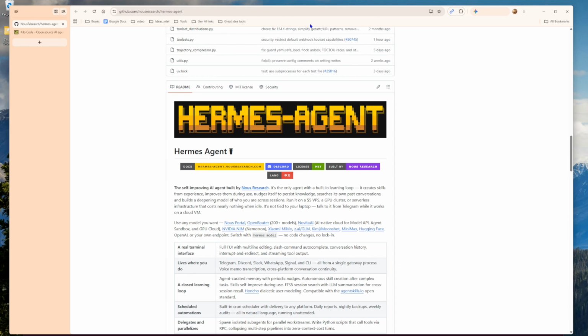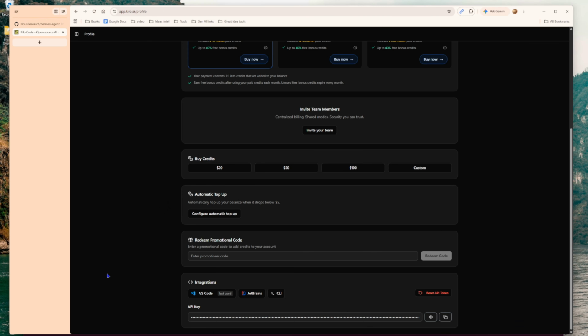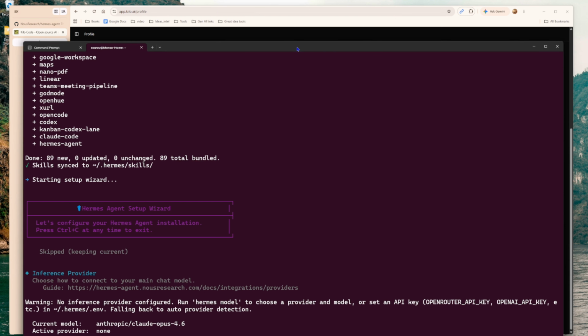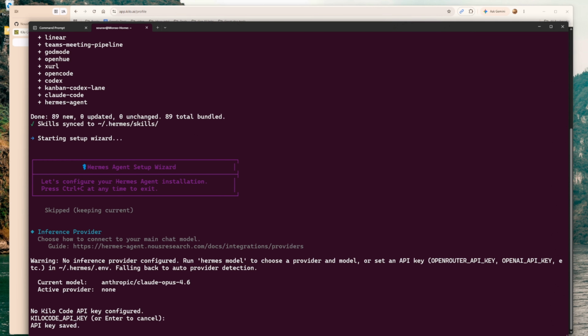Let me go. I have Kilo Code opened, and I also have the API key. So this is my Kilo Code profile. I'll actually copy the API key. Let's go back here and paste it. Did I paste it? I'm not sure. API key saved. Okay, so for security, it didn't actually show.